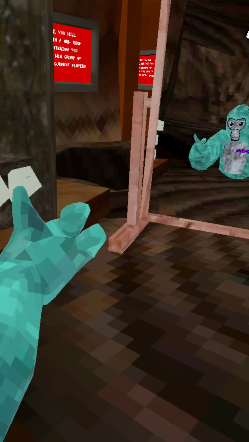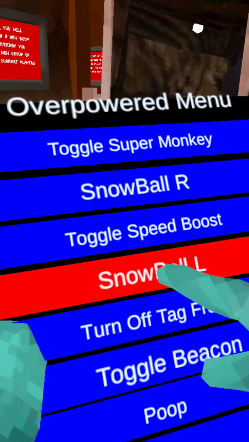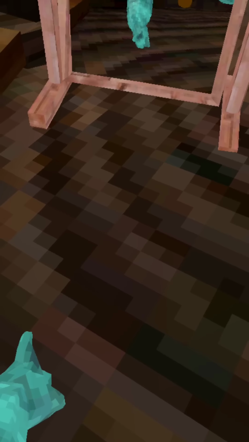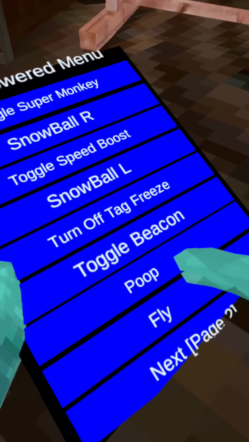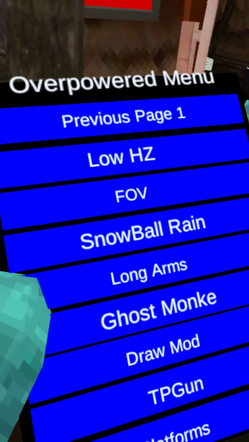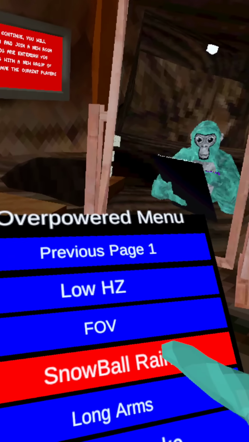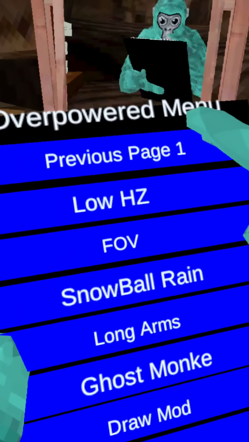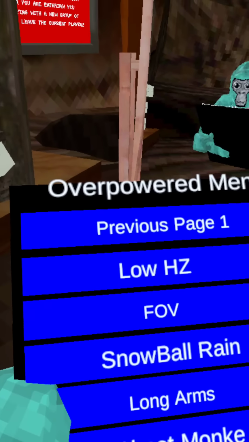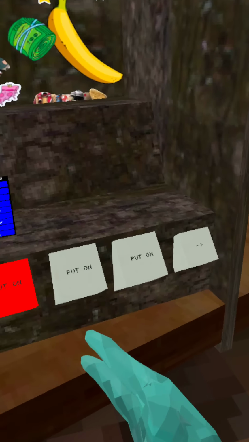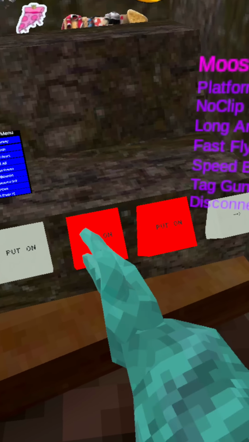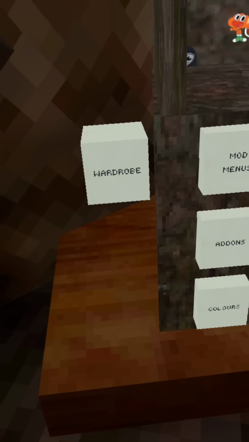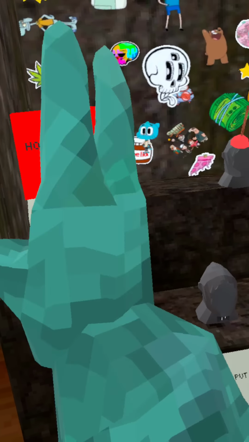Snowball left. Oh, yeah, press the right grip for it. Turn off freeze. Pooping is still the same. Next page. Snowballs, draw mod, lets you draw. TP gun. Previous page. So it's just got those. So, yeah, that's pretty cool. I don't know why that turned back on the DLL. Okay. See if holdable pad not working.